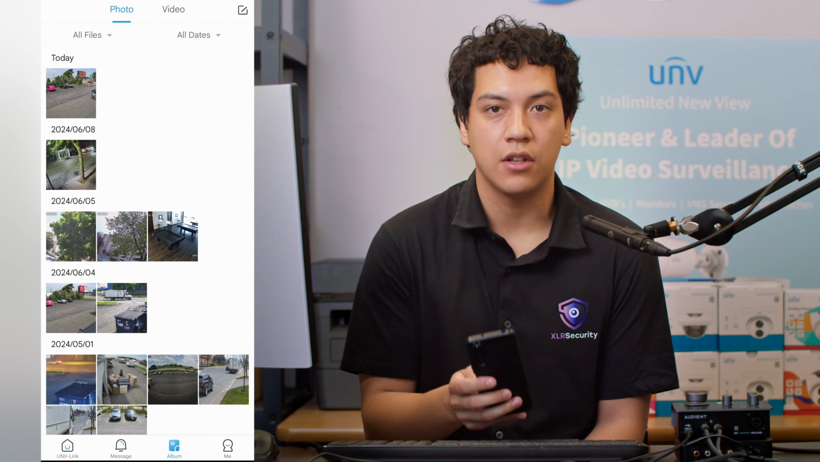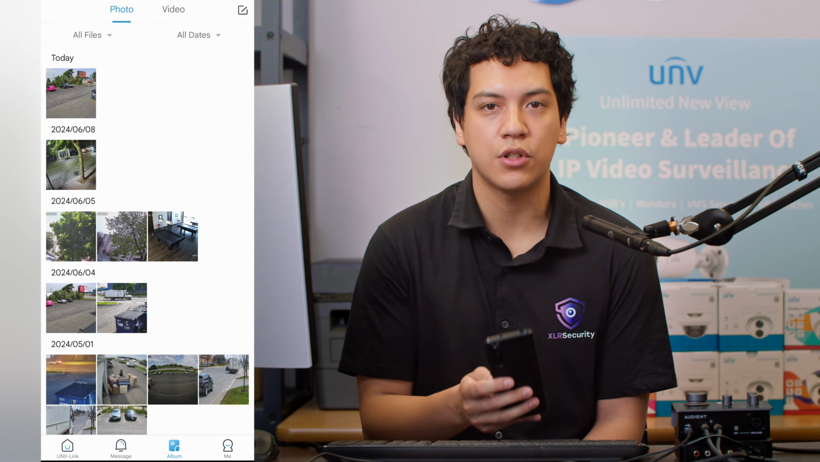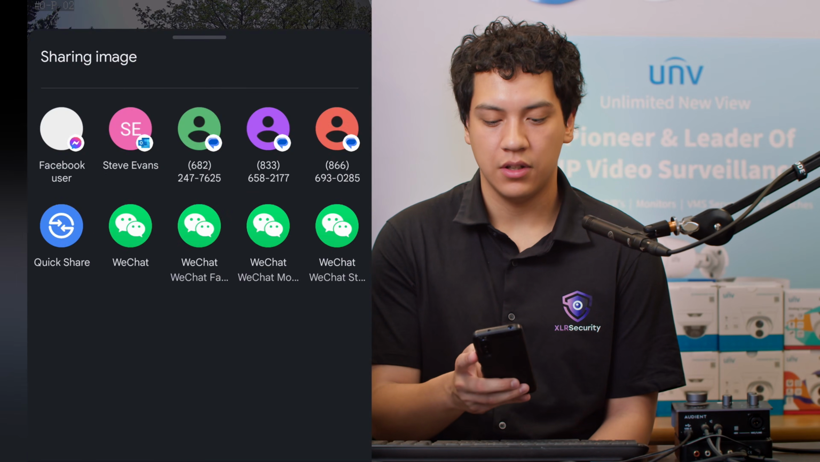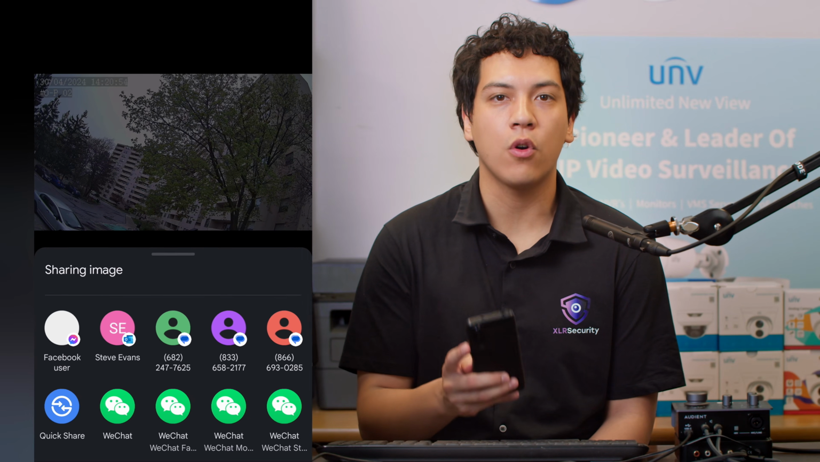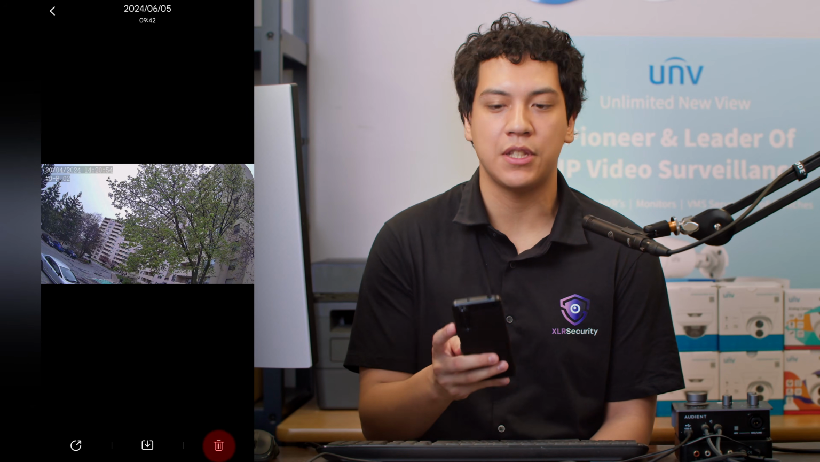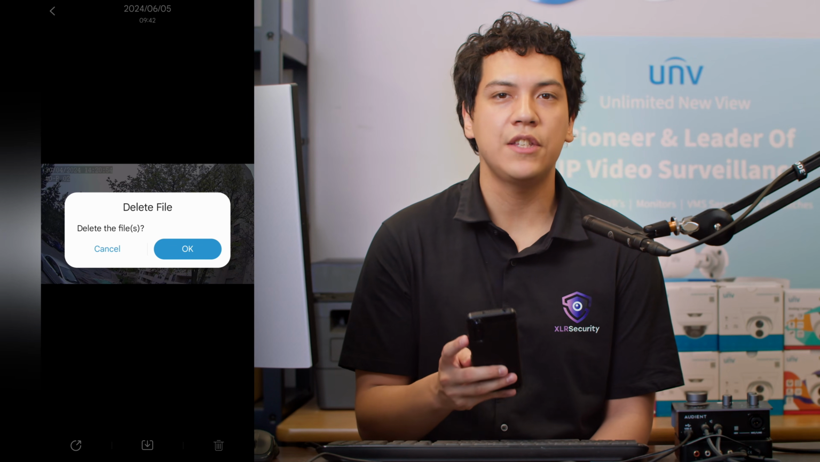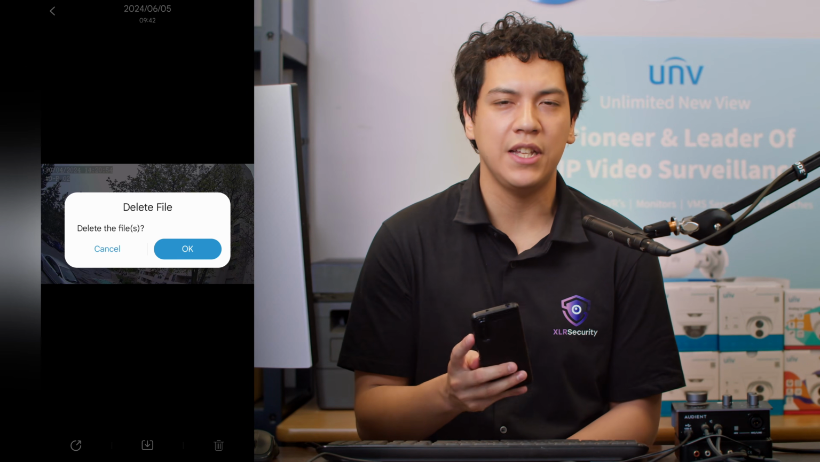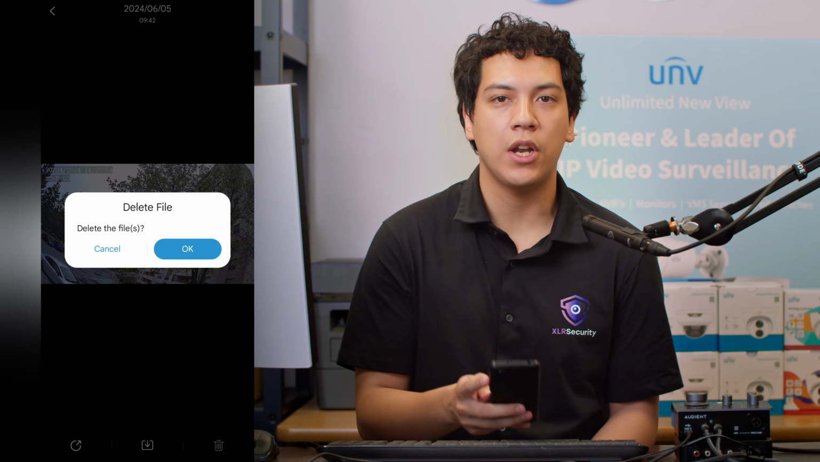Now this is really important because if you delete the UNV-Link app, everything within this album menu will also get deleted. So if you have some really important footage or snapshots, make sure you click download to export them to your phone's camera roll. To the left of the download button is the share button. This allows you to quickly send a photo or video to someone via text, email, or social media. And finally, we have the delete button for deleting that specific photo or video. These files do take up a lot of space, especially if you have a high-resolution camera, so be sure to delete some of the files in your album folder if you're running out of space on your phone.